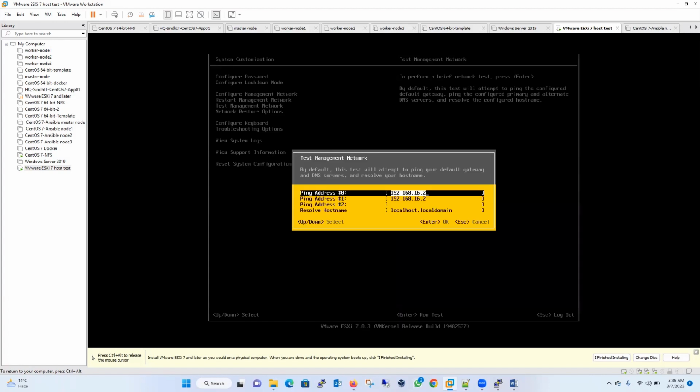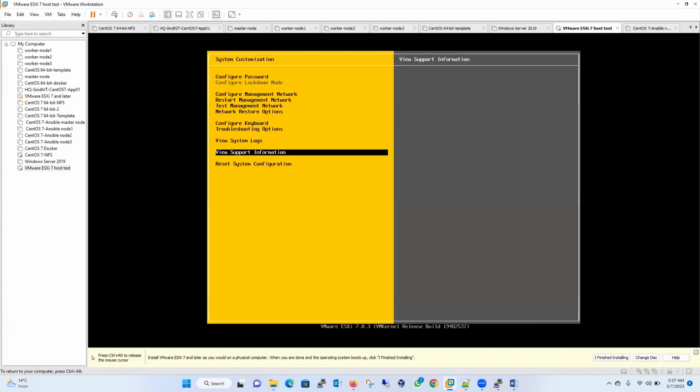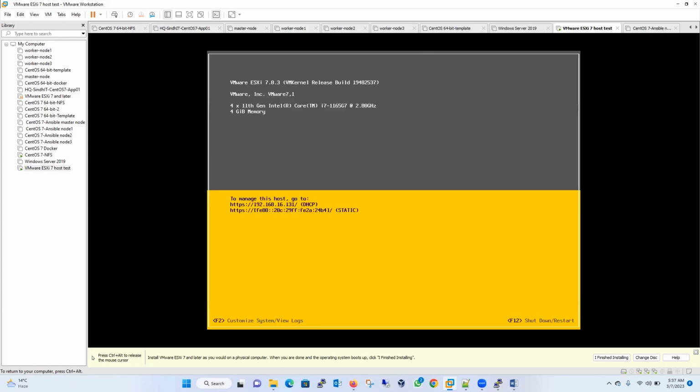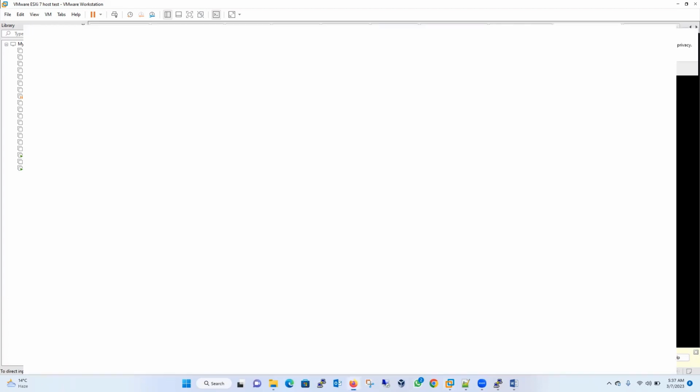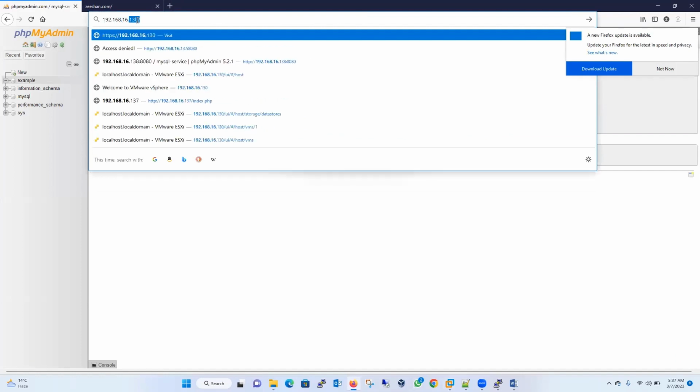In testing, you can test if the network is reachable. So you can test some other IP address like 192.168.16.129. Everything is reachable. 129 is our NFS server. And that's it, you cannot do anything more from here. From DHCP, I am assigned the IP address 192.168.16.131. So let's go on 192.168.16.131.